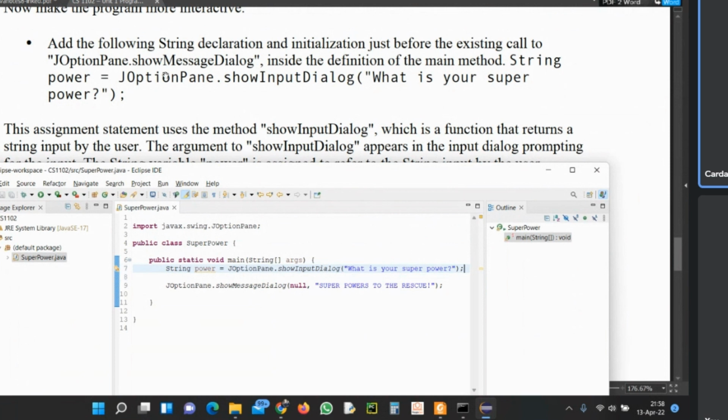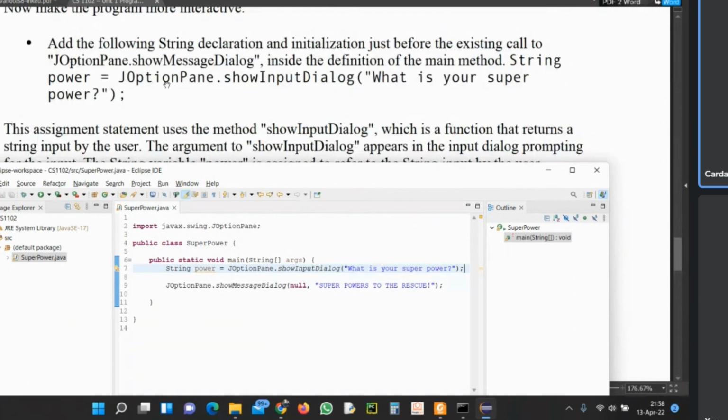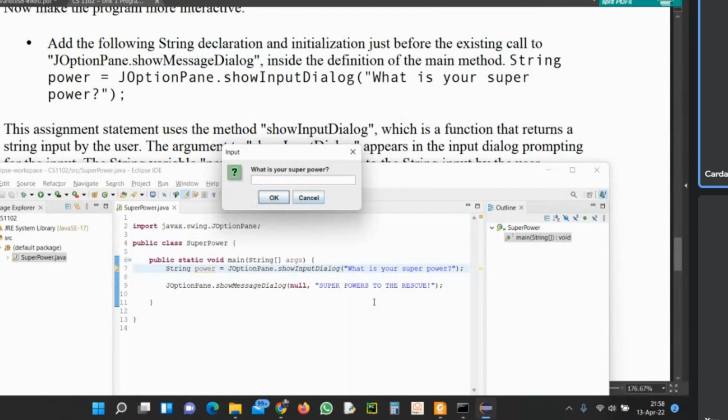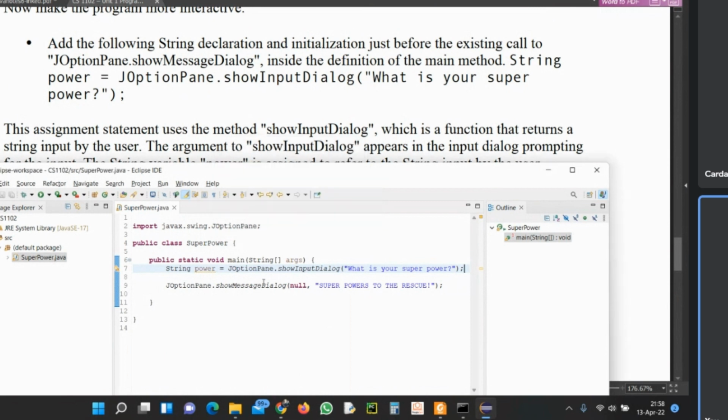Should I run the code? Hello, are you still there? Yeah, I'm still here. So you would type that in, and then it would save it in the string called power. All right, so you can cancel that. That's okay, just to show you how we can make interactive screens. All right, but there's more to the program. So let's go back to it.